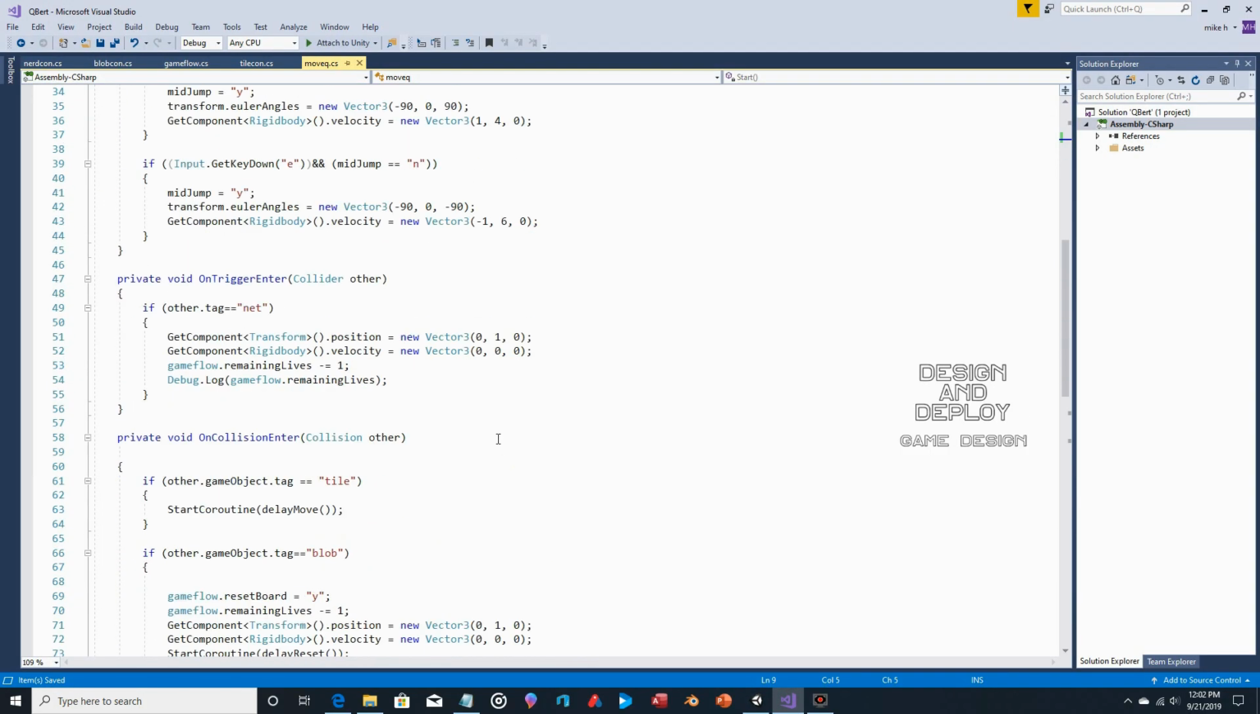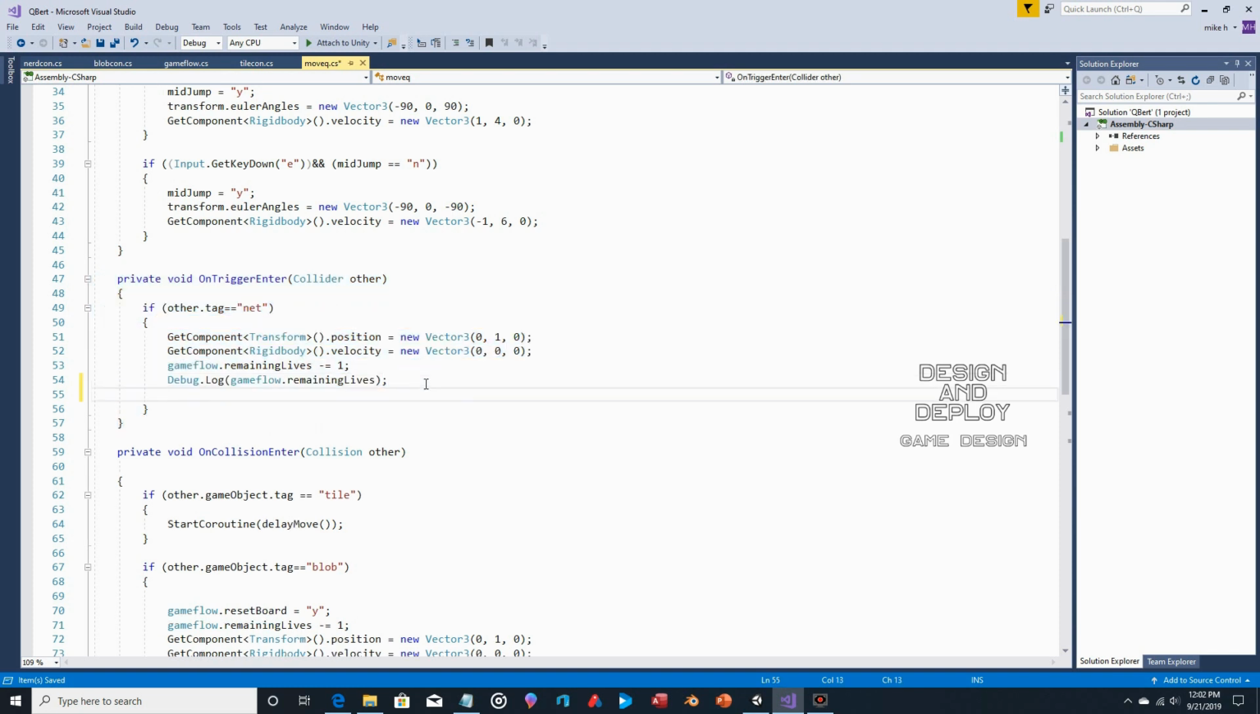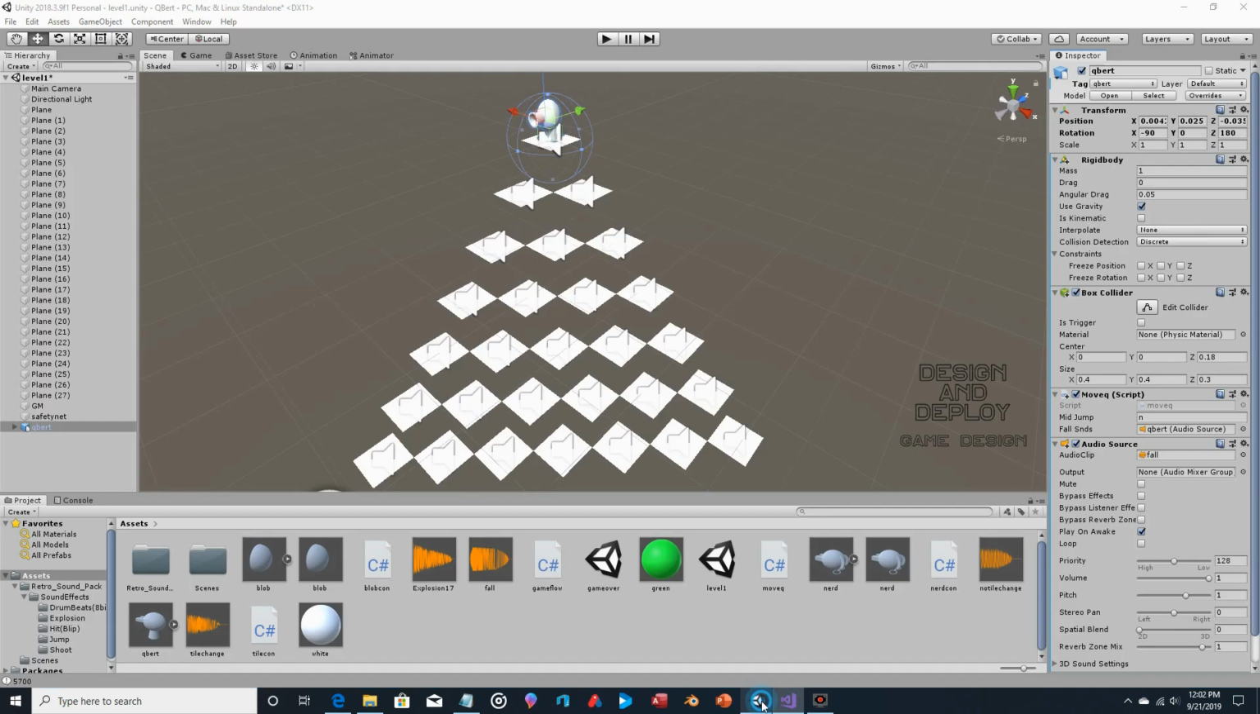We already have the section where Qbert is colliding with the net, so we can just say fall sounds dot play. Did I shut off play and awake? I did not. Okay, sorry for a little jumping around there, but we basically did what we did a few minutes ago, although simpler because we didn't need the individual audio clips since we only have one. So when Qbert collides with the net, you should now hear that sound effect play.